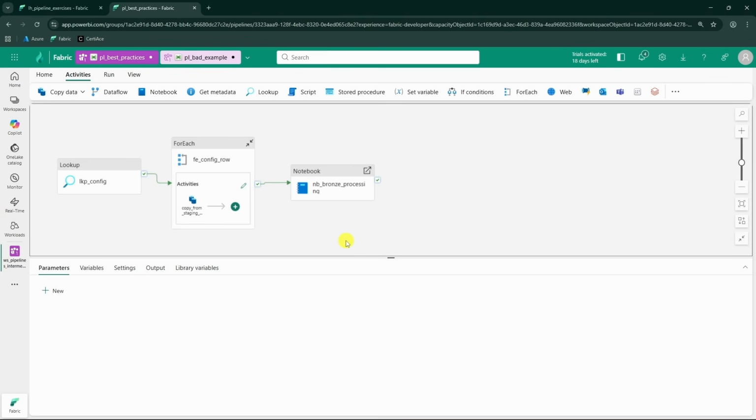But now let's cover those pipeline best practices. Okay, now let's talk about some of the best practices with pipelines. And the first one is: keep it simple.